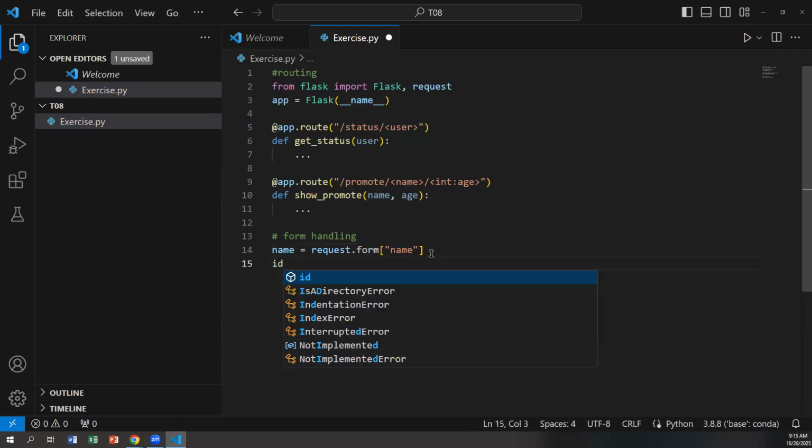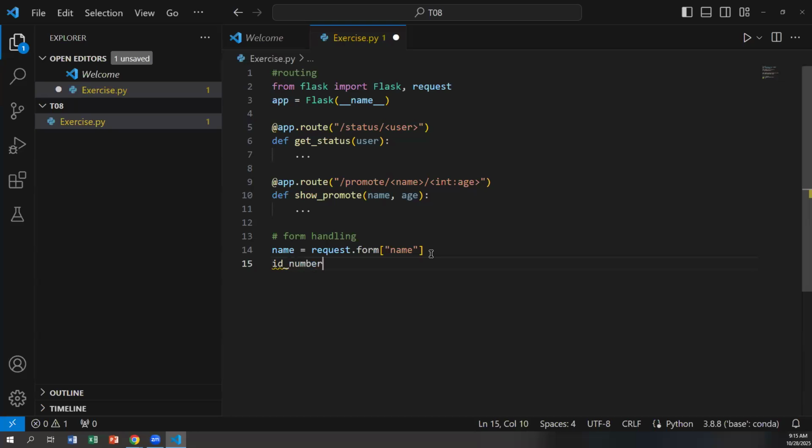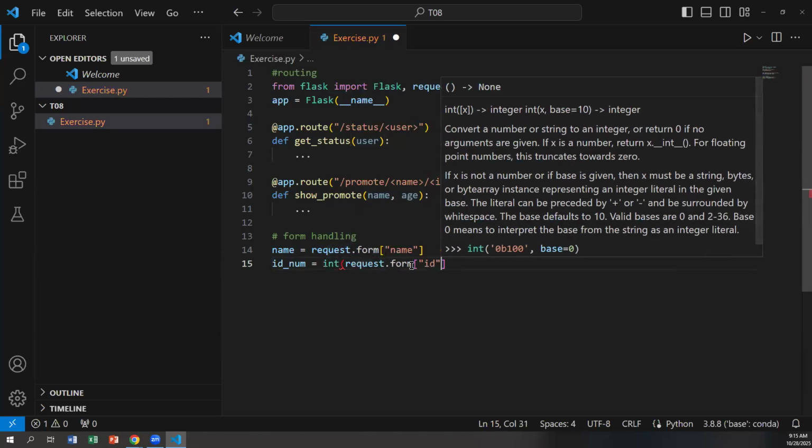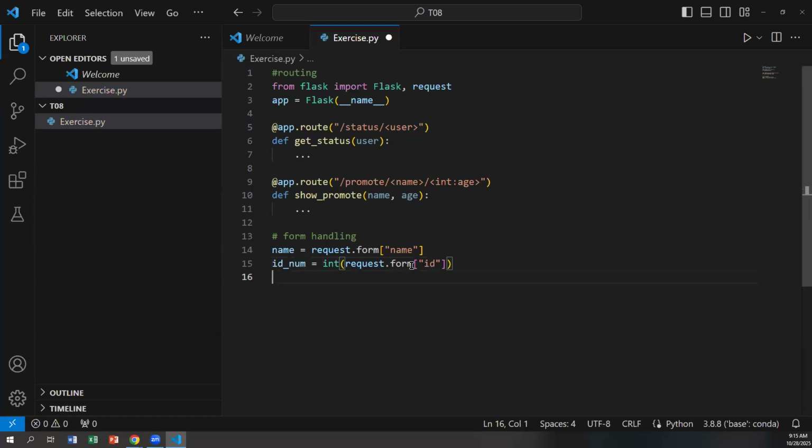And how do we extract the number? We still use request.form, and the field in the form is called ID, right? The ID is an integer, so we need to convert it to an integer. That's it. So this is based on the post method.